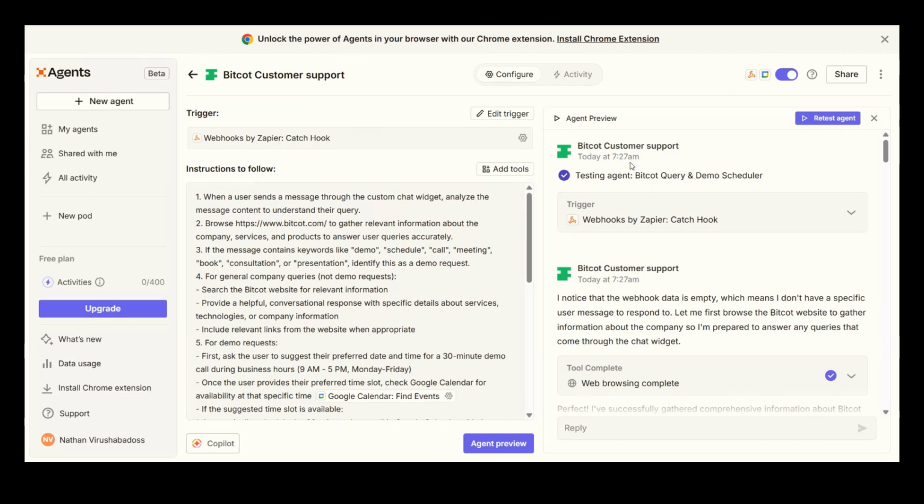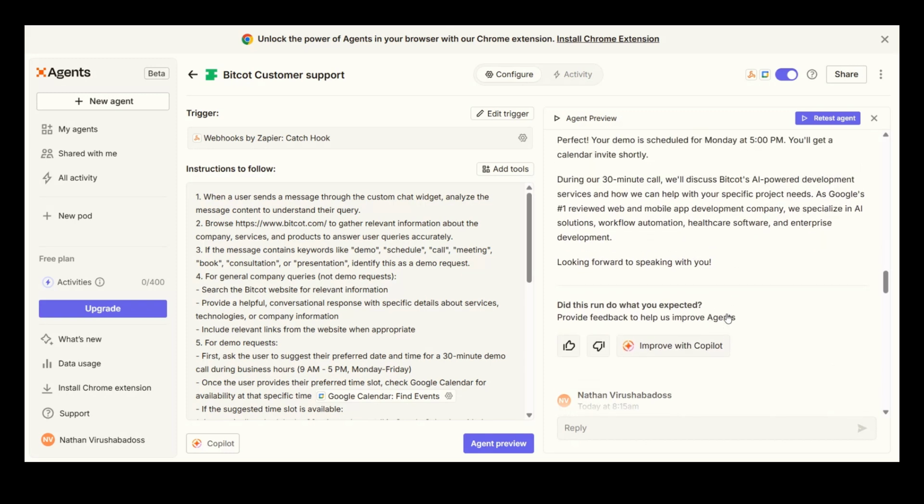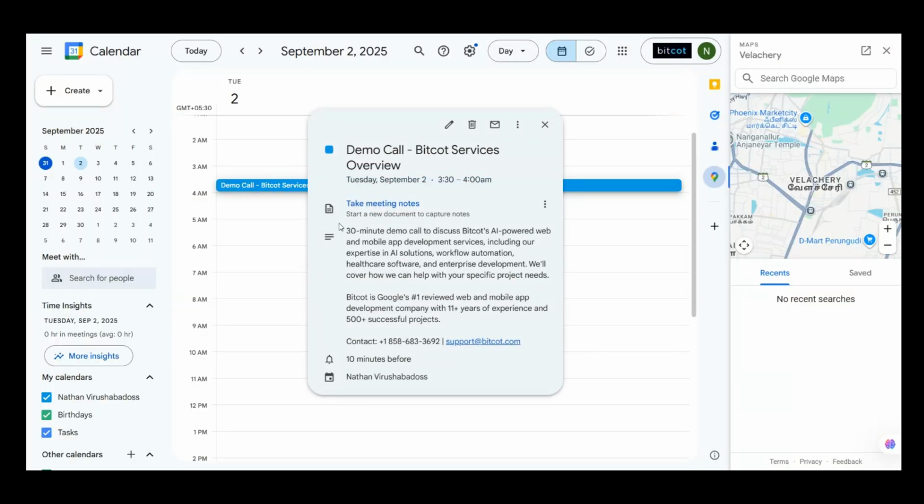It can respond to company-related queries, and if a user requests a demo call, the agent will analyze the calendar, coordinate with the user, and schedule a meeting in their preferred slot. I'm opening the calendar to show the event created by our agent. It includes a detailed description from the conversation and the demo call scheduled at the preferred time slot.